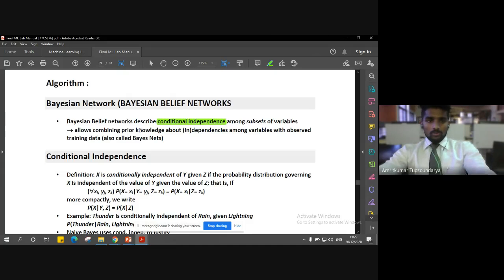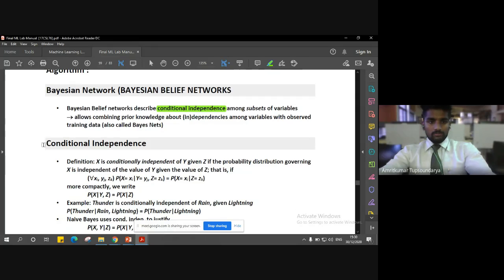So what does this Bayesian belief network do? It describes conditional independence among the subset of the variables, allowing prior knowledge about dependencies as well as independencies among the variables, whatever dependencies and independencies we have observed in the variables in the training data. That is also called a Bayes net, or Bayes nets.